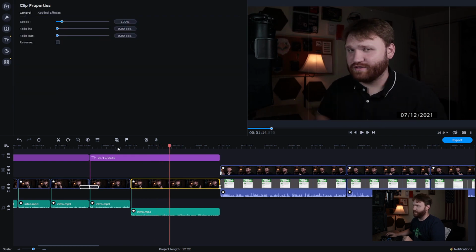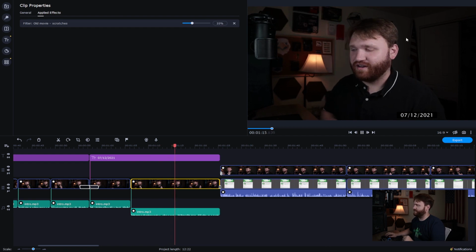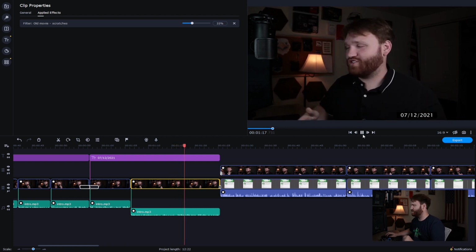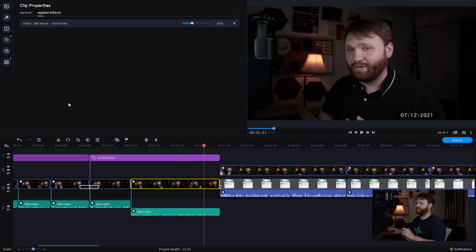So to fix that, I would just double click on it, go to applied effects, and then I could lower that down significantly, so then the effect isn't as intense. So overall, the effects are really nice. In Kdenlive, to do effects like that, I generally use keyframes, and they do have some things like blur, various color grading and color correction, things like that. For what I do, what's in Kdenlive is more than enough.